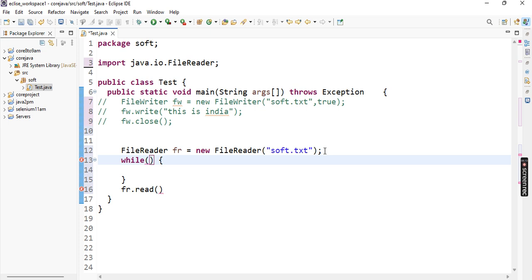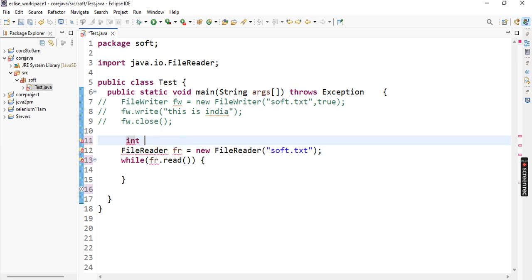So here I'm using a while loop, and the read method. It reads each character, and each character is a binary code, an ASCII character. That's why it is int, an ASCII number. Each and every ASCII number is stored into one variable.